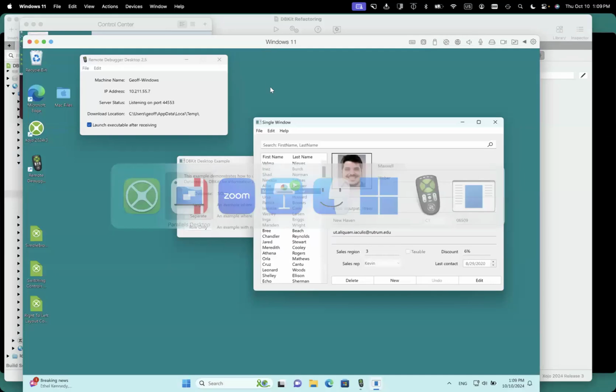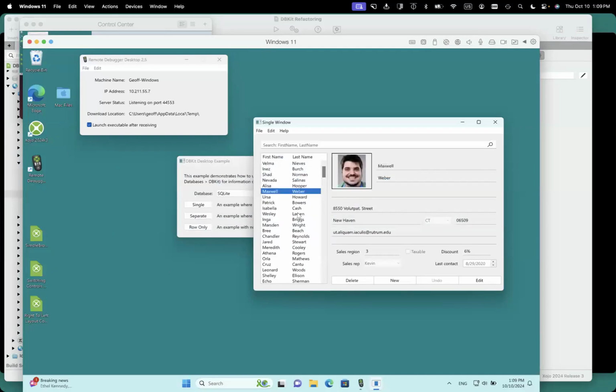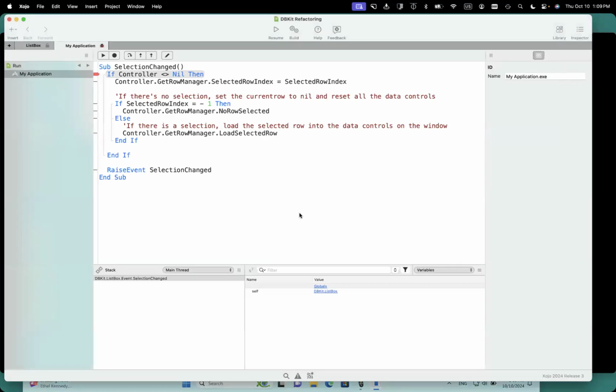And then let's switch back. We're back in Windows. And when I click on another row, the selection changed event will fire, and we should get the breakpoint. And sure enough, it fired, it brought the IDE to the front, and there it is. And we can just step through the code like we would normally do. And we can look at variables. And again, it's just like normal debugging. It really is that simple.